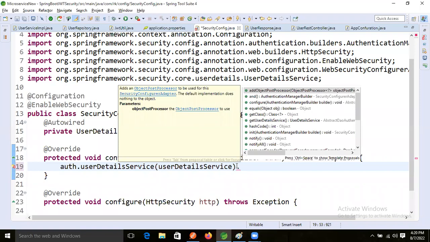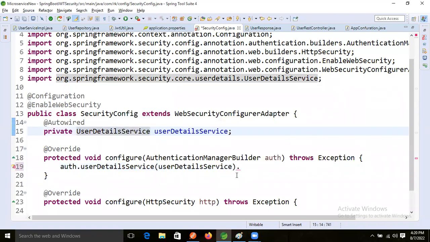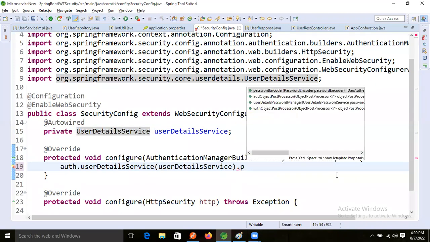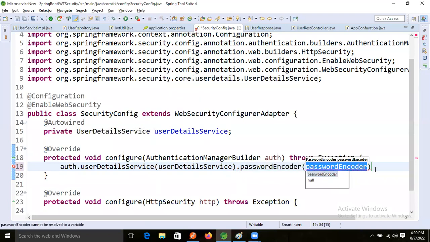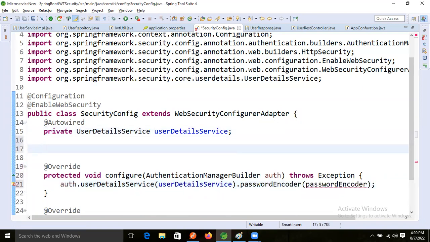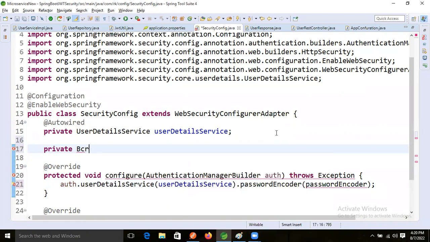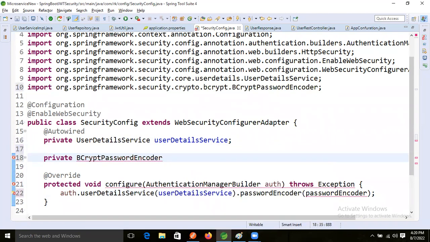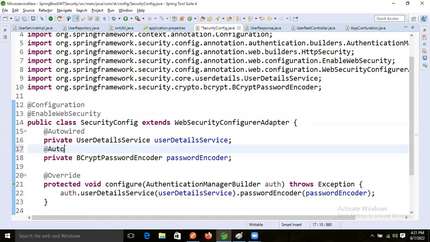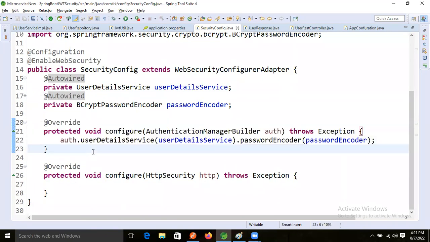After that, what we need to do, we need to encode that password. So here what we will do now, we will take the password encoder, whatever password will be there, in the encoded format. So private BCrypt password encoder, right? And we will make this one Autowired. Now this area is done, friends.